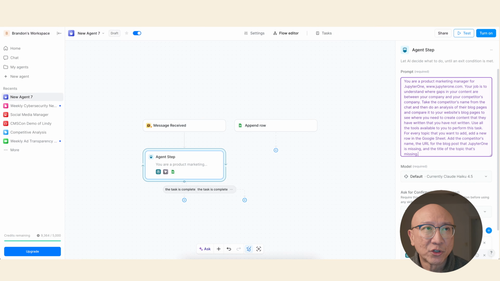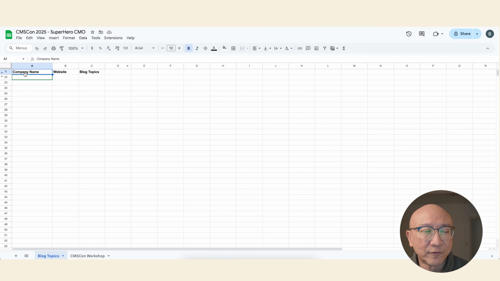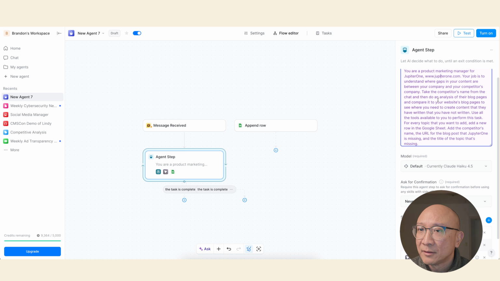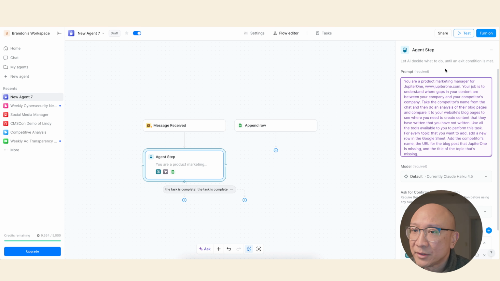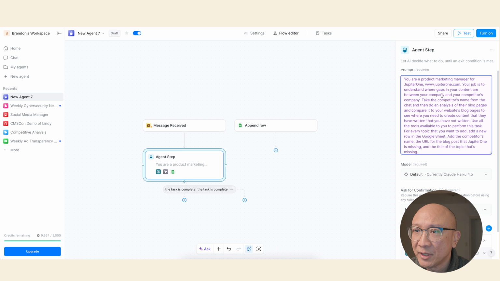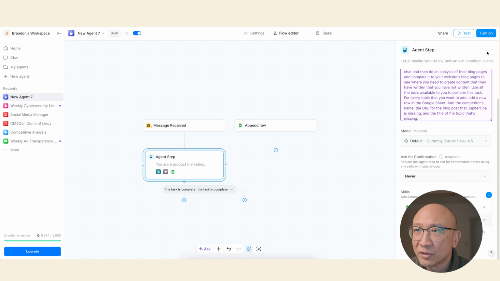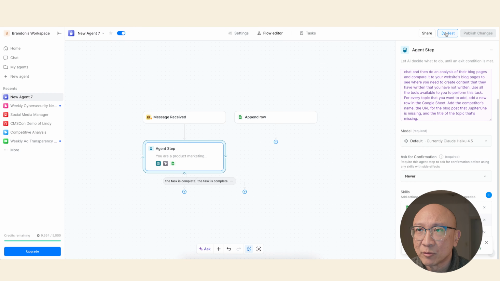While it's off doing that, I'm just going to show you that I already created the sheet with these headings that correspond with the prompt that I provided. It's misspelled Jupiter One, so I'm going to fix that. The reason I selected Jupiter One is that I currently head marketing there. Let's see, add the competitor's name here. I just made some quick changes and updates to make sure that everything is correct. And then I'm going to click on turn on. That publishes it. And then I'm going to run a test.